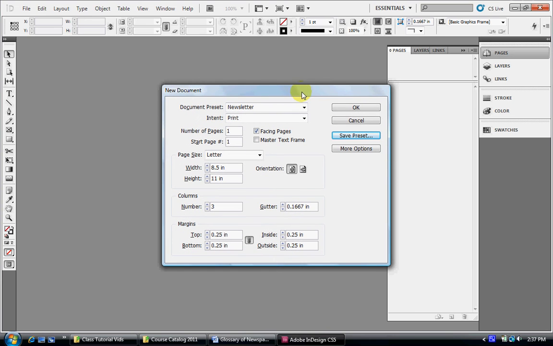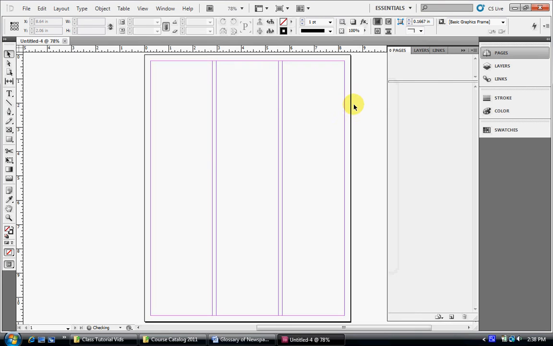So this is a good way that you can save a whole bunch of presets if you're doing a whole bunch of different publications. So with the second years, we did business cards, we did letterhead, and we did envelopes. So they would save a preset for each of those in case they wanted to go back and make new ones. All right, click OK. And you should have a document that looks like this. Everybody good?